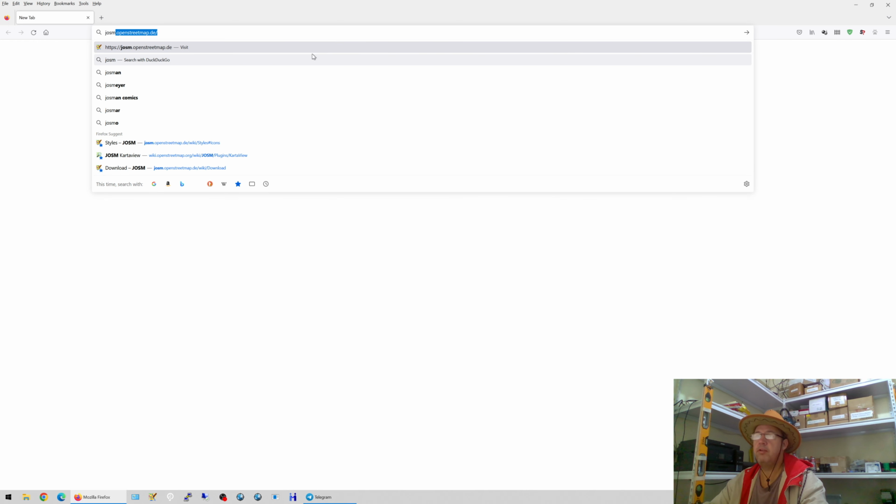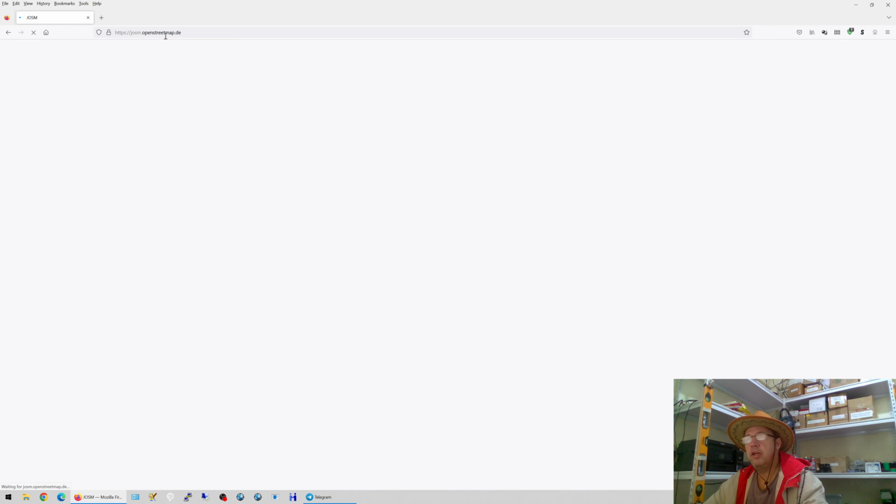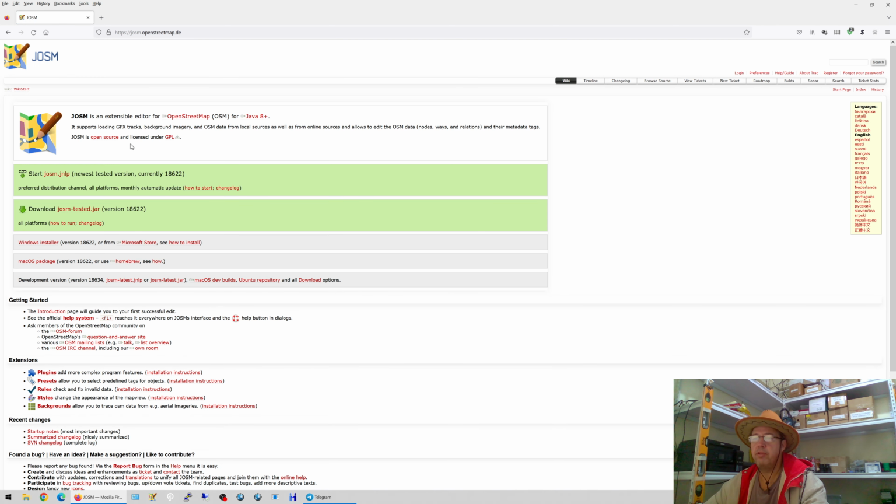You can download it here from josm.openstreetmap.de. The DE is the ISO code for Germany, Deutschland. So you can click on that, and here you have the download options.